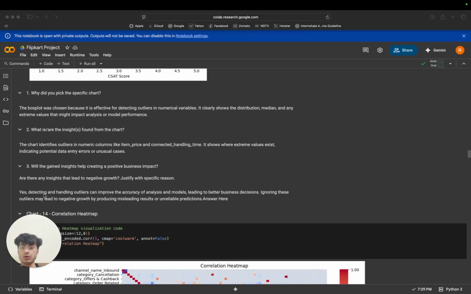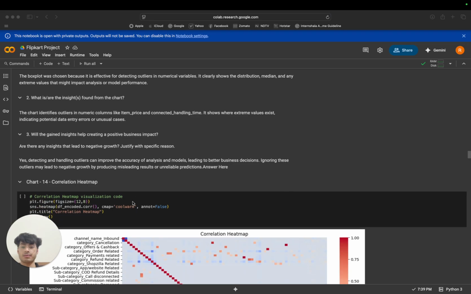Talking about the negative growth. Yes, detecting and handling outliers can improve the accuracy of analysis and models, leading to better business decisions. Ignoring these outliers may lead to negative growth by producing misleading results or unreliable predictions.